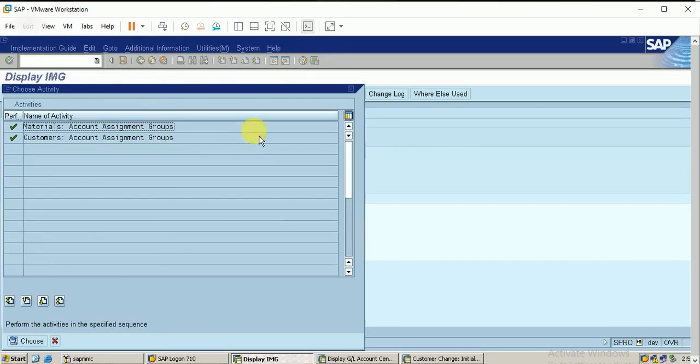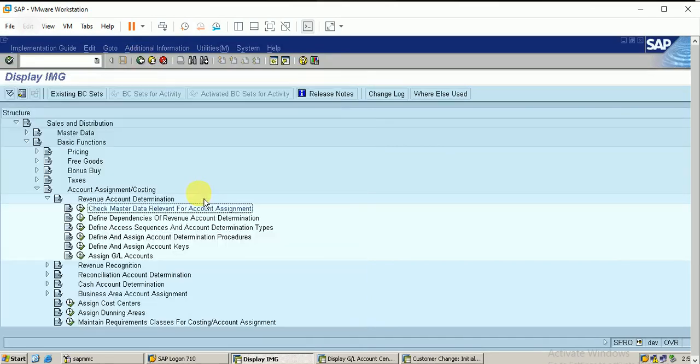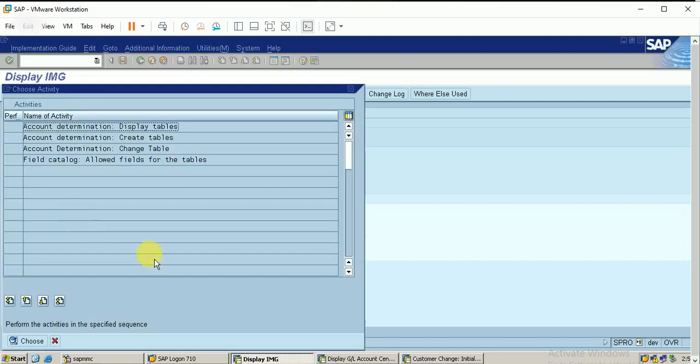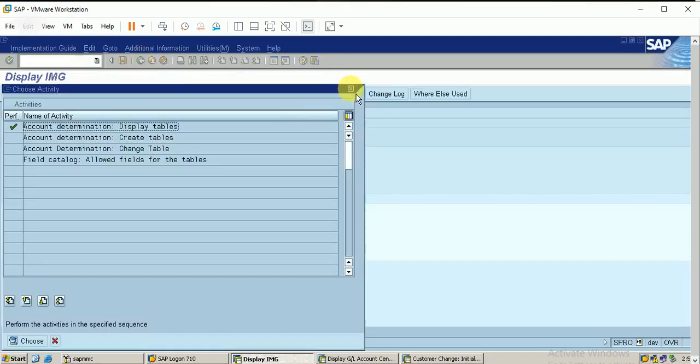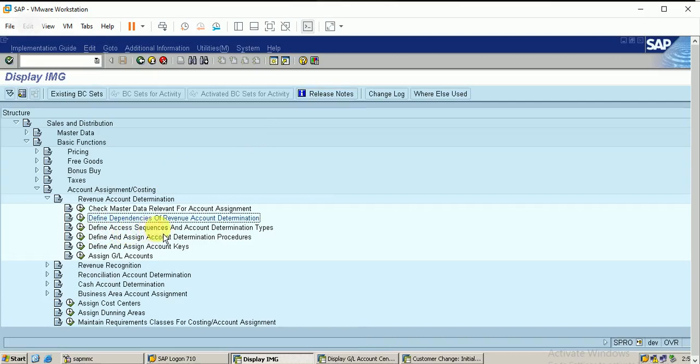So let me close these things. Define dependencies of revenue account. Dependence, I don't think this is much important. Okay, I will leave it. I don't want this. Define access sequence. This is not important. Define and assign accounting keys. Okay, I just move to the assign GL accounts. Executing it.